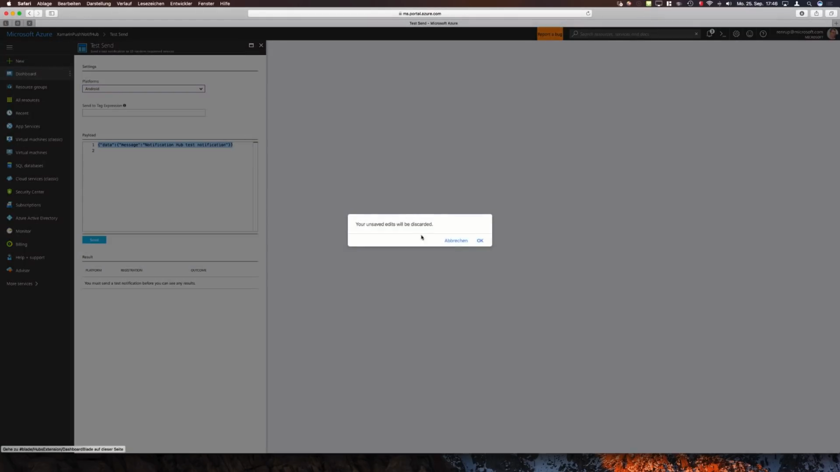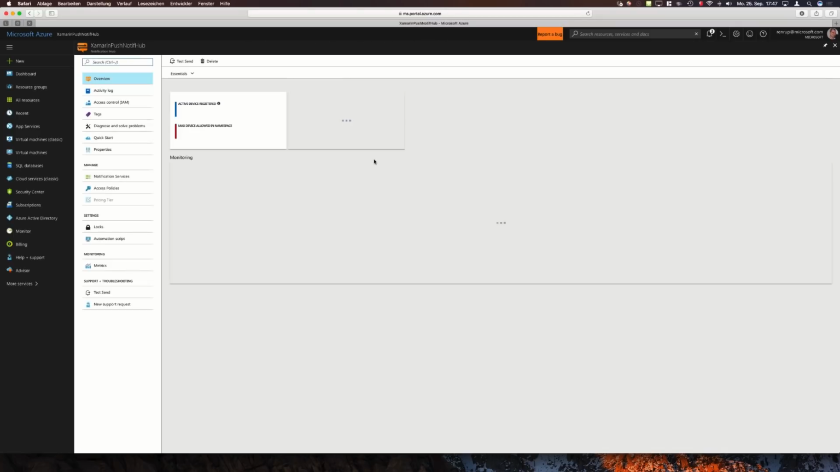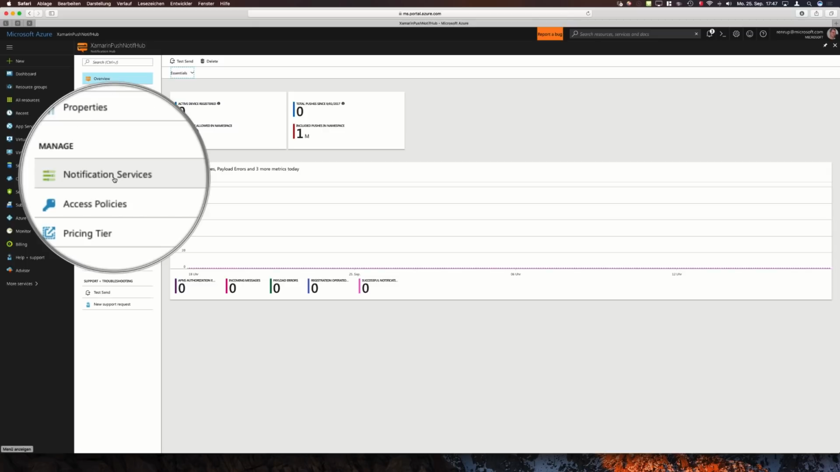Now back to the dashboard. Yep, I want to discard that. Just want to show you what's in our notification hub here. Of course, we can delete it. We have logs going on, diagnosis, different properties, et cetera. Here is one that we will have to take a closer look at. It's this one here that says notification services.